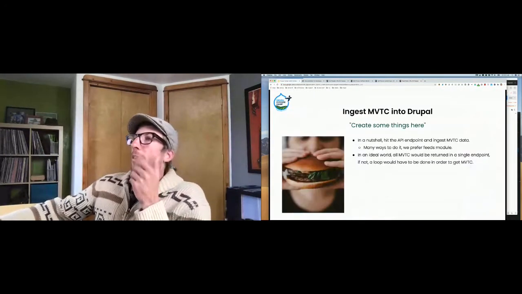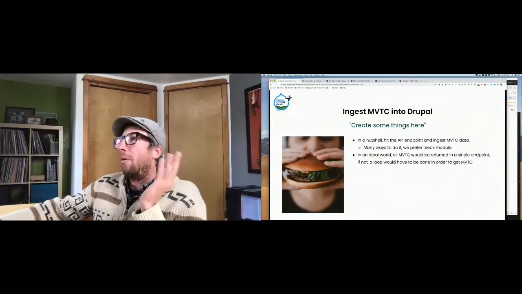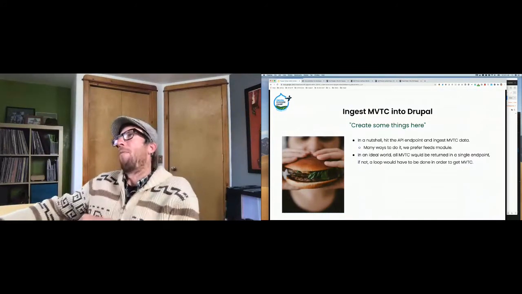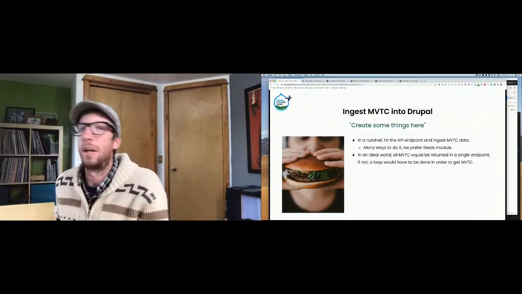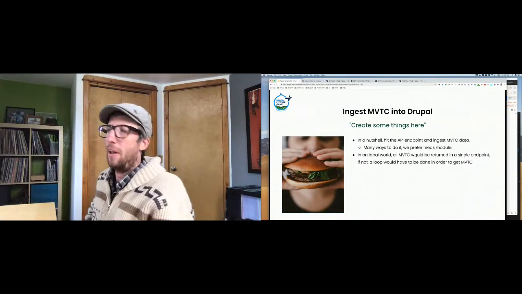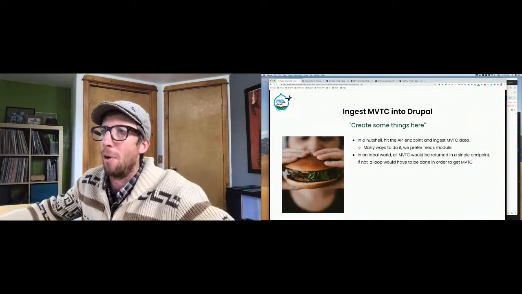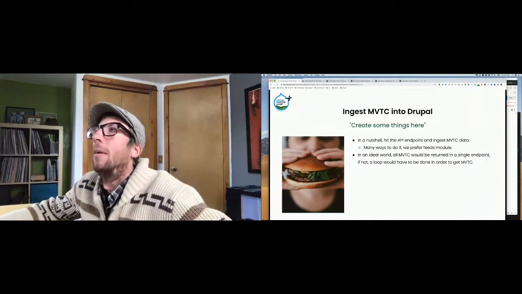In an ideal world, I think we talked about this briefly, all of the nodes you want to create are going to come from a single endpoint, but you're going to have to get tricky if they're not. But that's not specific to feeds. It would be that problem with anything, really.